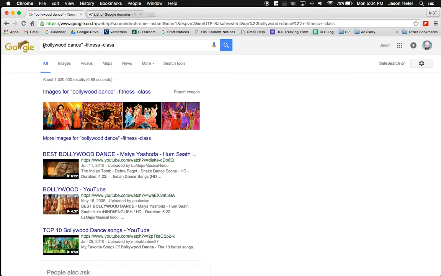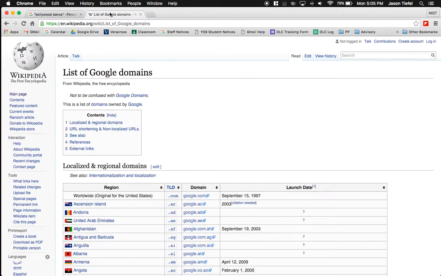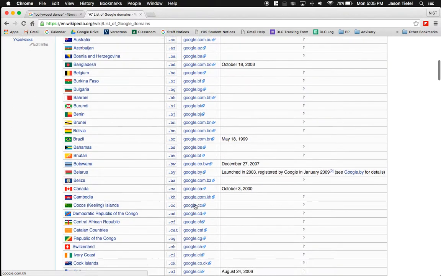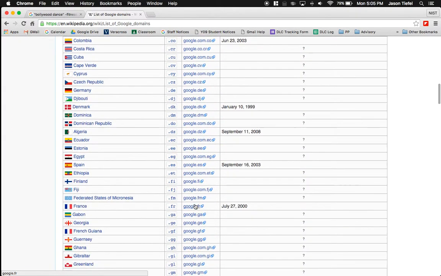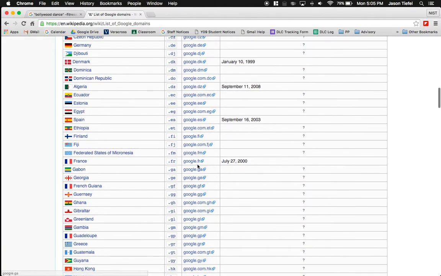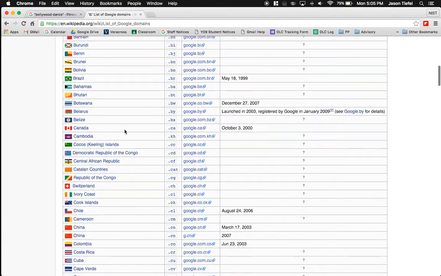Now there's a really nice feature also. Besides using quotation marks to look for exact phrases and using the minus symbol to exclude words, you can also limit your search to particular domains. Now there are lots of Google domains. This Wikipedia article has a list of them. Most of the domains revolve around countries. So for example, Finland is .fi, France is .fr, and so on and so forth. Thailand is .th.